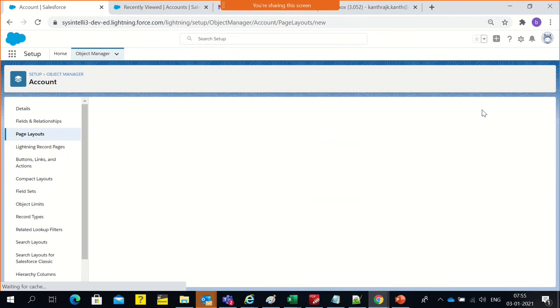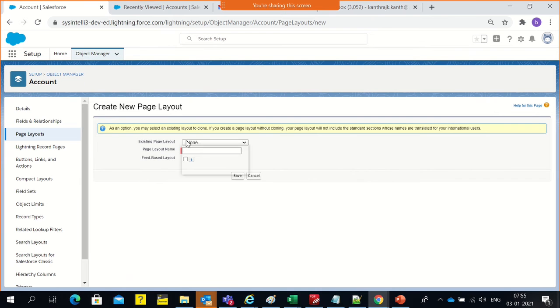Why this new page layout? Because I need to have a supplier layout, I'll choose that, but I'll create a new one. See, even page layouts you cannot create new. You have to clone somewhere, so from the existing one.